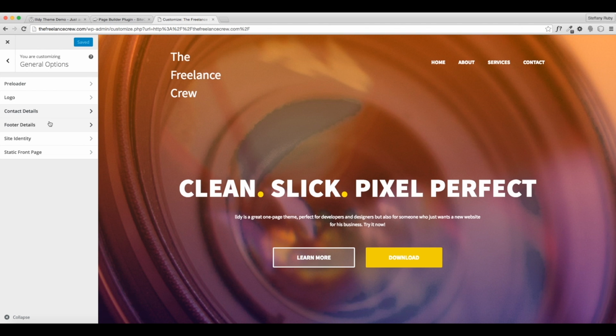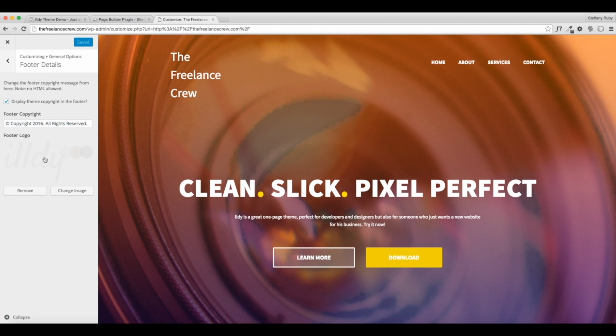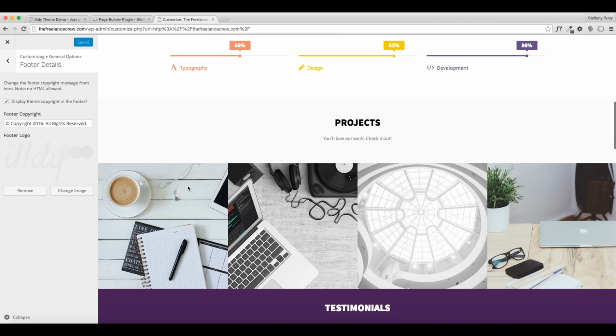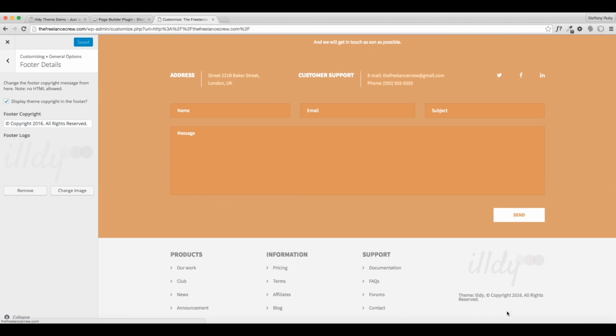Go back. Now we're going to do footer details. So to scroll down and show you the footer here. So it's this little section here. So you'll see I'm going to remove their logo. And then you can do a footer copyright. So you can change the text that's in here.